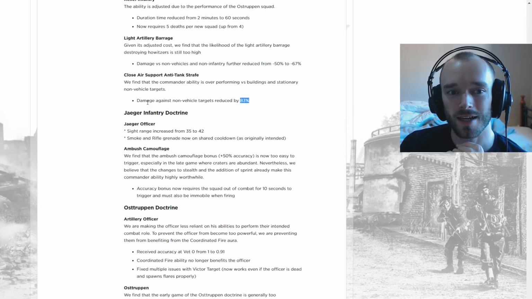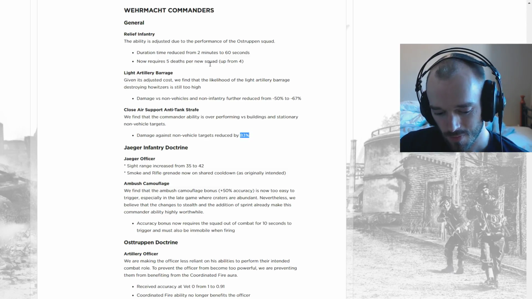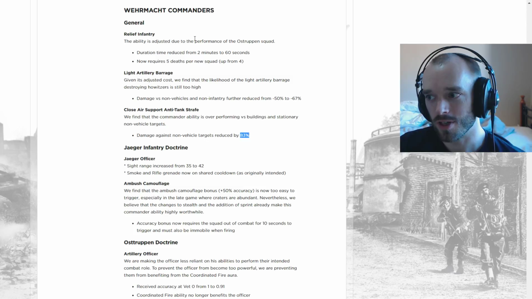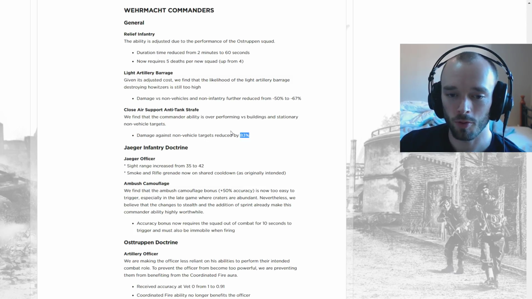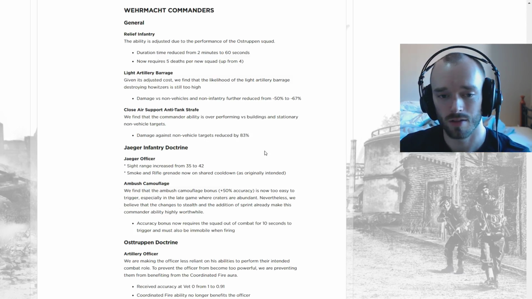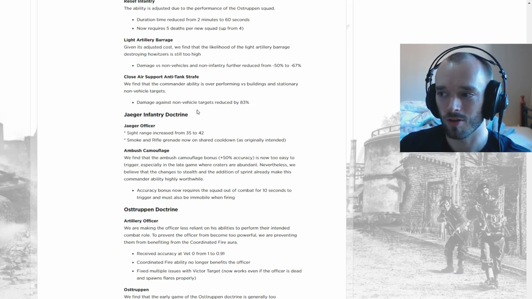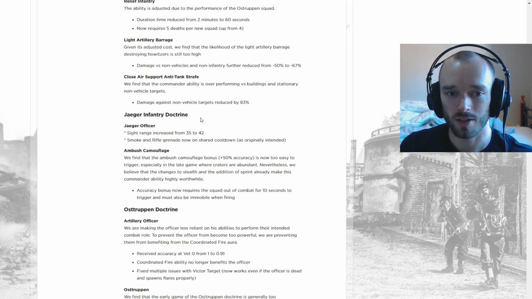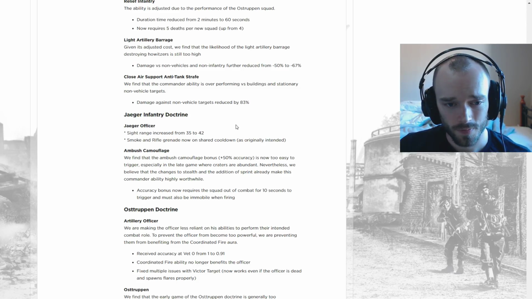And I hope that they actually go back and change the close air support commander's anti-tank strafe, make it a bit better, but implement this change against non-vehicle targets. Because the close air support commander is now trash because of all the changes they made to it a long time ago. But another change for another day.